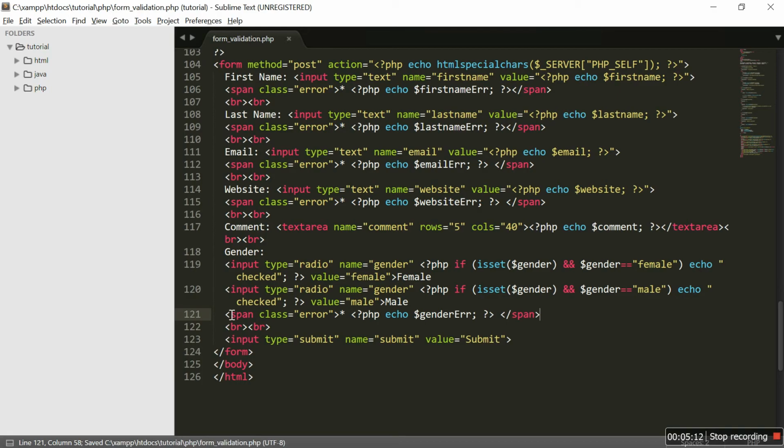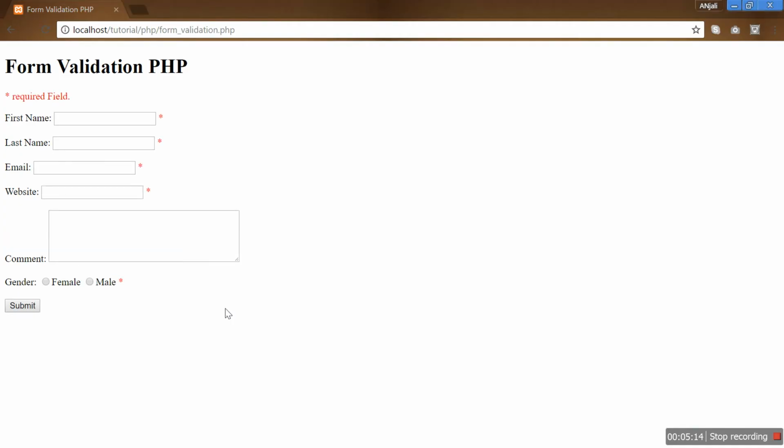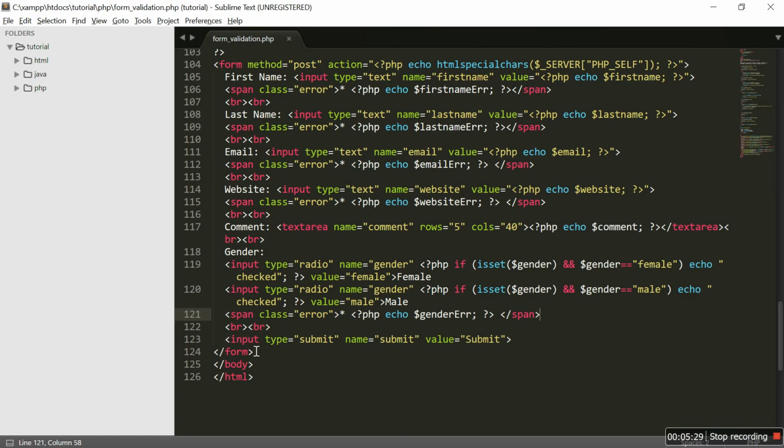So now let's take a look at the output. You can see it comes in a red color. Now let's check that the error comes in red or not. So submitting this form empty, you can see that our error comes in a red color. Now let's print the input.